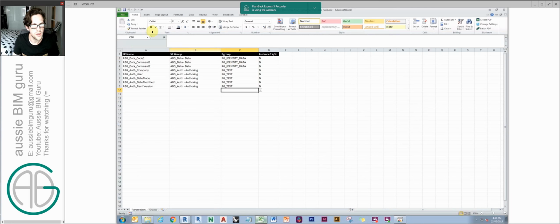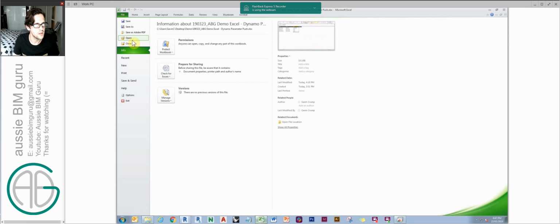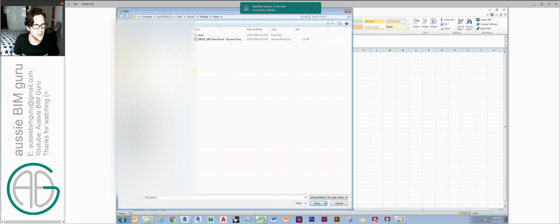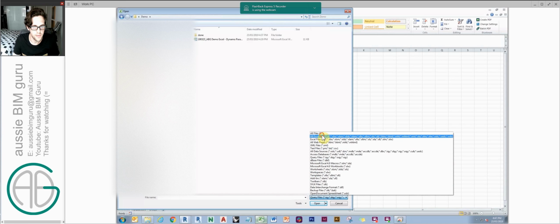You can actually open shared parameter files to get some of this information more easily. I always recommend doing this very carefully. If you go All Files in Excel, you'll actually be able to see text files as well.